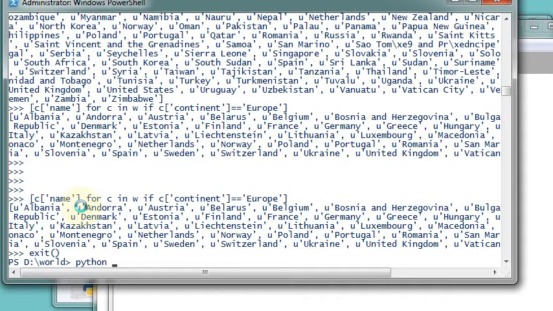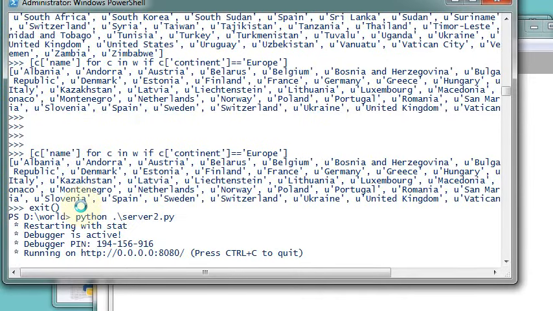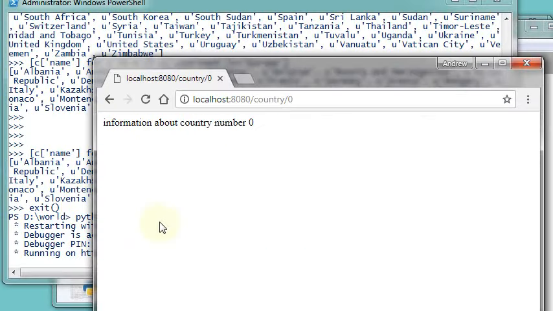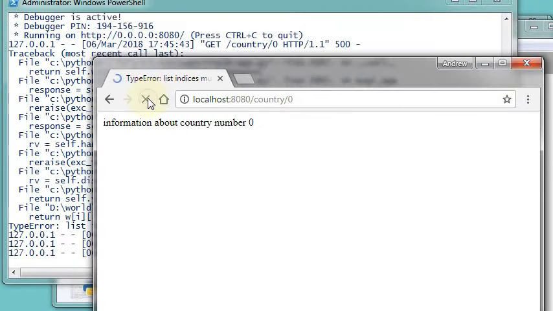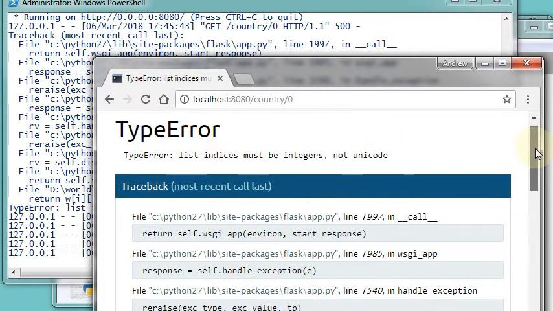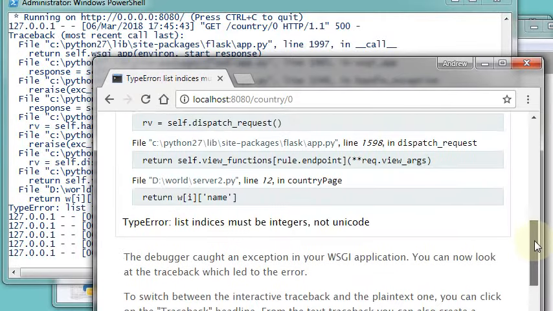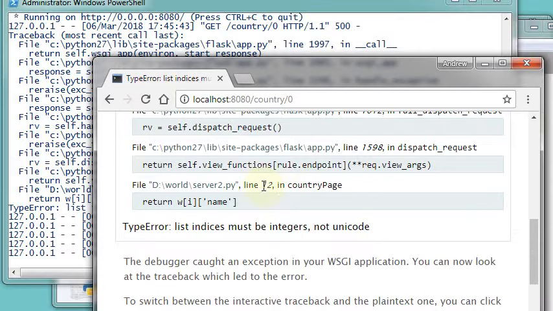So python server2, and check that started with no errors. Here's my web page. Let's look at country 0. And I get a debug message. It says indices must be integers and not Unicode. So essentially this is because I gave a string when I was indexing world, and it was looking for an integer. I don't know if I can show you more explicitly down at the bottom of the call stack. Here we go. It's giving me the right line number. So it's line number 12 in country page, and this is the line it's complaining about.